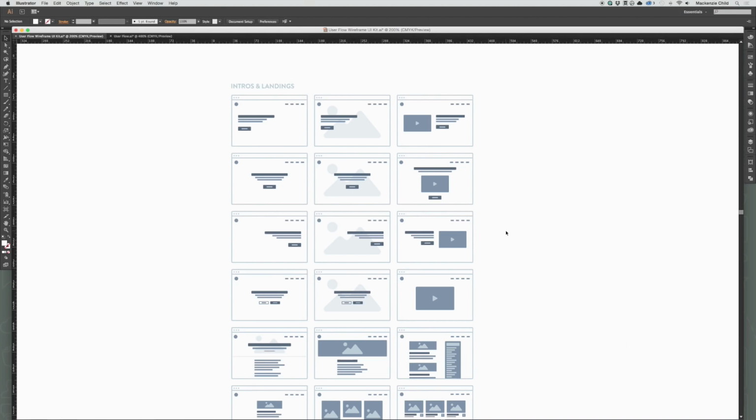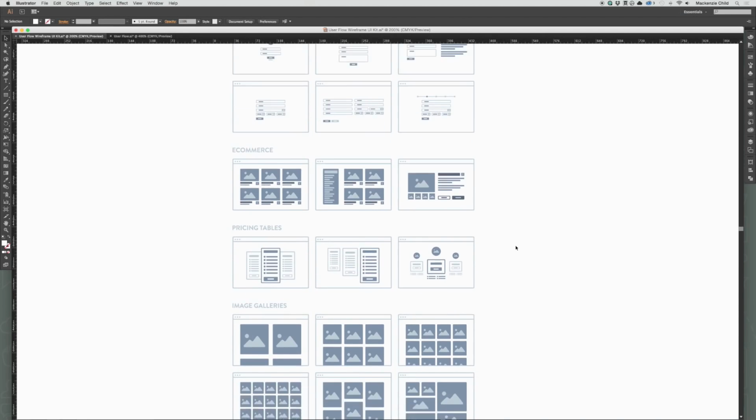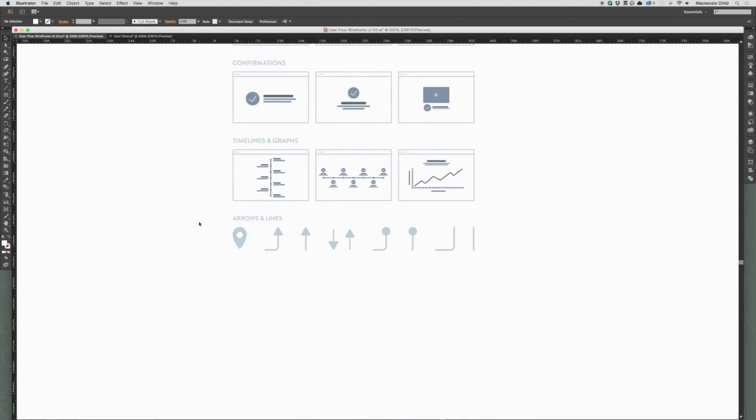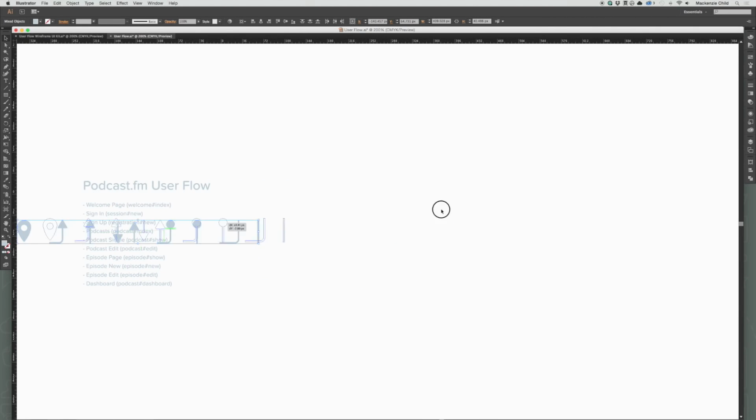So the idea here is just to copy and paste one of these templates that could represent one of the pages on our application. It doesn't have to be perfect, obviously. It's just to quickly visualize how the user is going to flow through our app. So if you go down to the bottom, you can copy the arrows and lines. I'm just going to go Command C to copy those over, and I'm going to paste those in here. And I'll shrink them down a little bit.